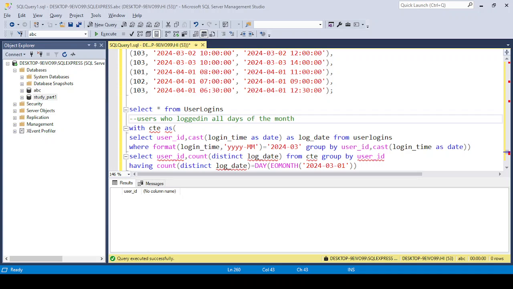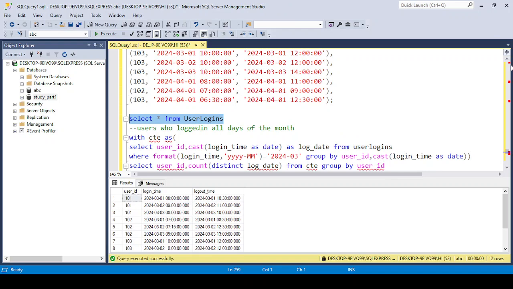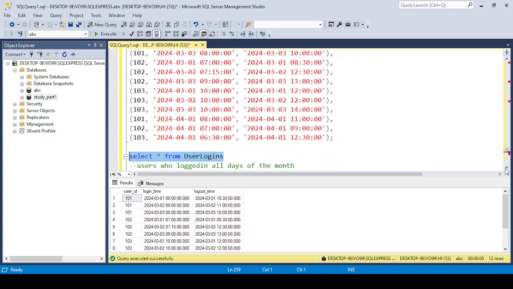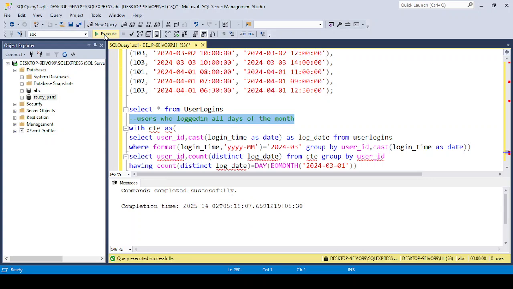SQL plays a very important role when it comes to any interview. So here we are going to discuss a common problem in SQL. Consider if I have various user logins, and as you can see, these user logins are specified as date time. Let us work on a query to find out who are the users who have logged in on all the days of the month.